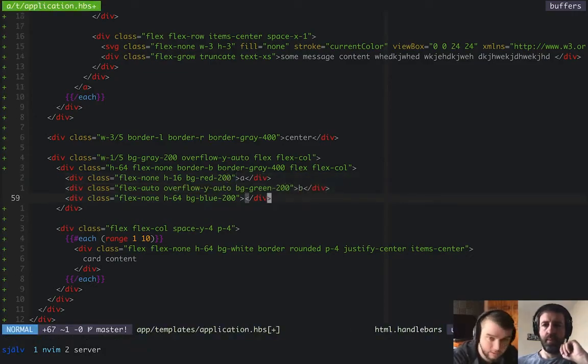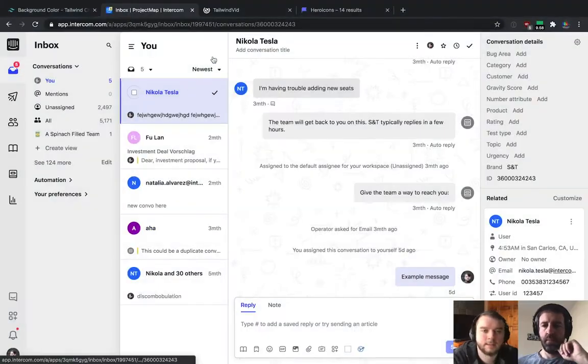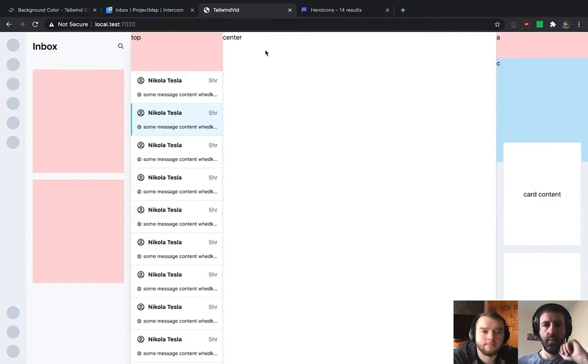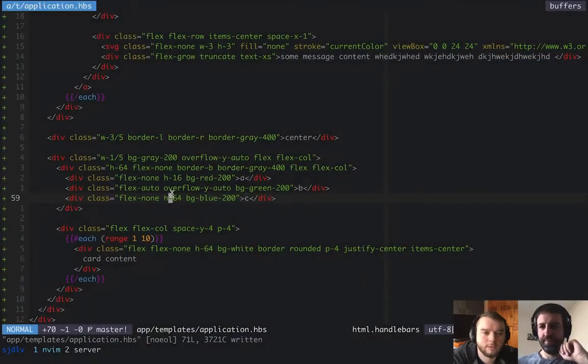We actually do need to have some content, otherwise these will just not be a good example for us. So let's pull that up. What have I changed? Do I have a typo somewhere?